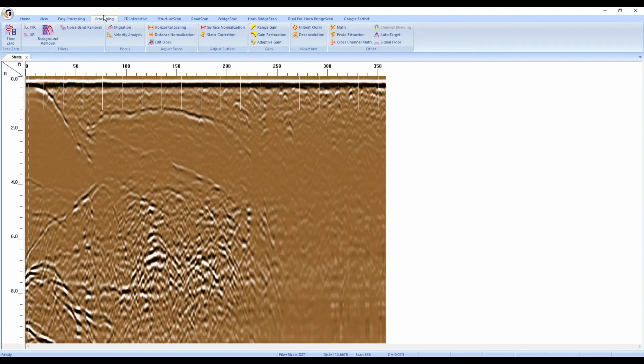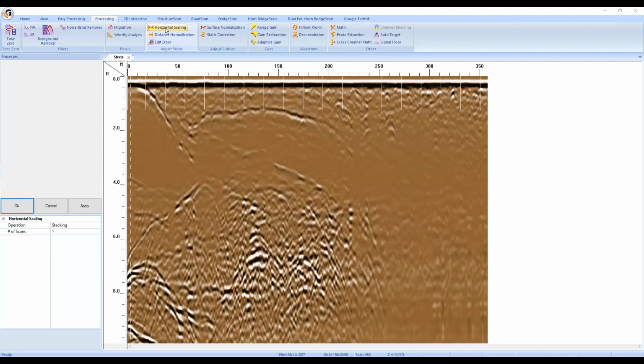But over the course of this class, we are going to stay in the processing pane. So we've opened a file, we've changed the color, and now we're ready to process it. The first process we're going to take a look at is a process right in the middle called horizontal scaling. If you click on this process, you'll see that a pane opens up on the left-hand side of the screen. This pane is the processing pane.